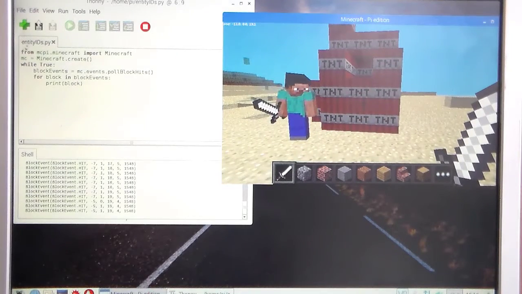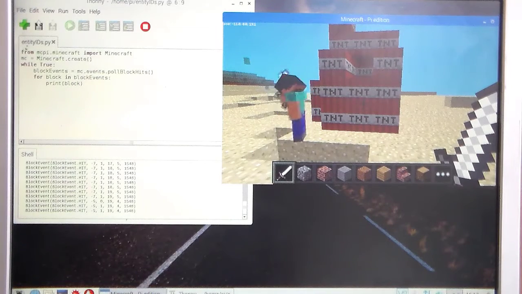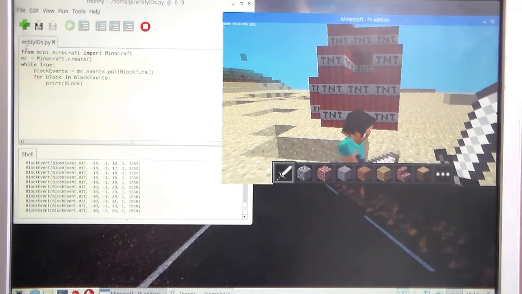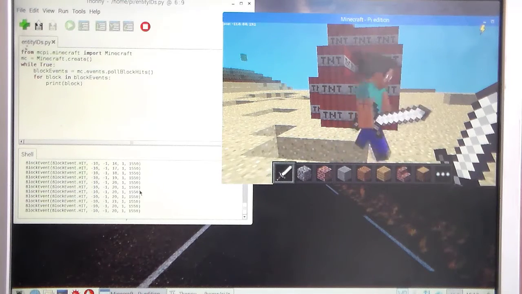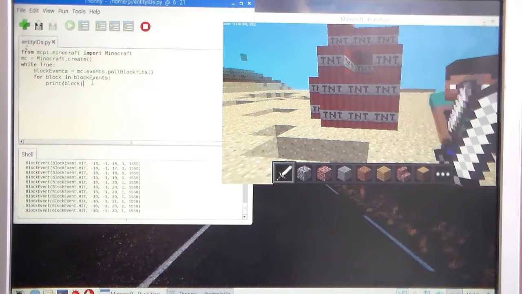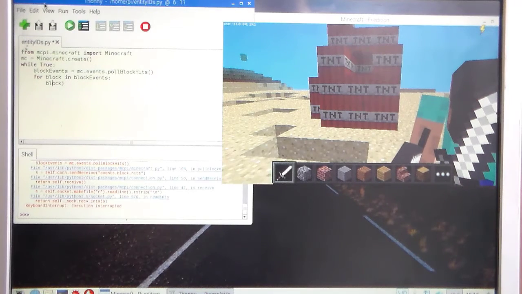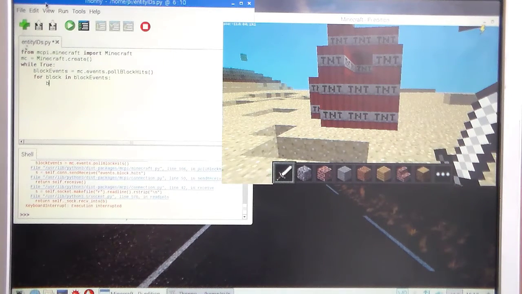So now if Oscar hits a block, if he hits it with his left click, nothing happens. It's only when he hits it with his right click that you can actually see that he's hitting blocks, and you can see that it has a different entity ID than mine did. So that's good. Now we know how to keep track of that.